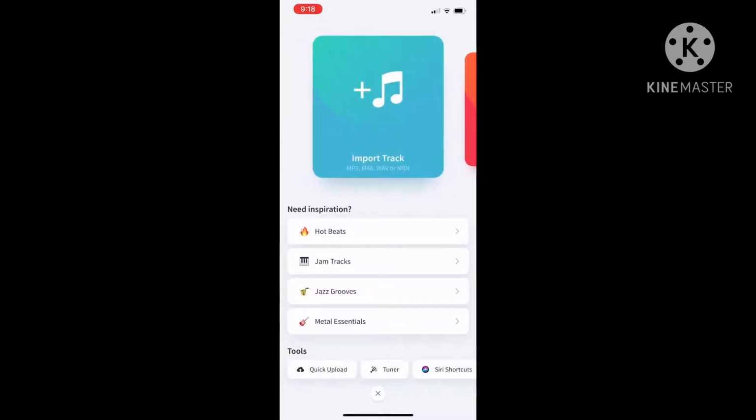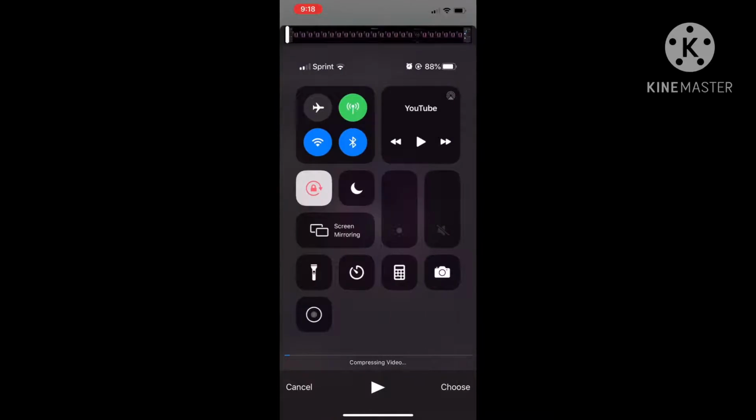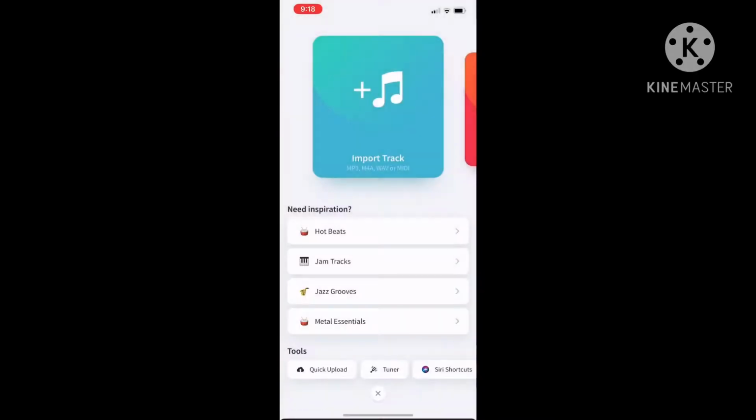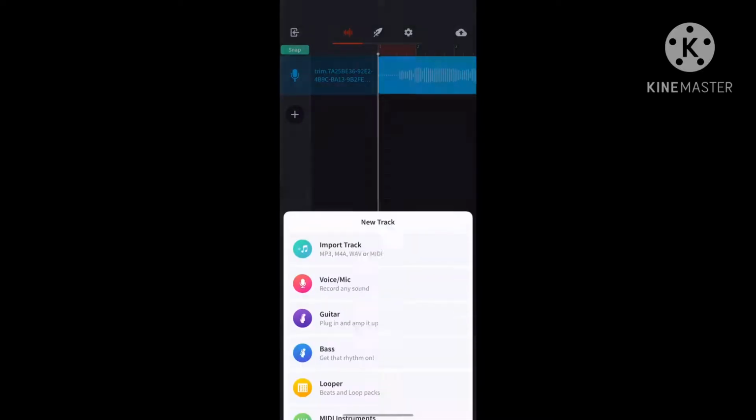The thing I usually do is import a track, go to the folder library, and select this song right here. So you import your track, and there it is. Your track is here. If you want your mic, you press the button and select voice mic.